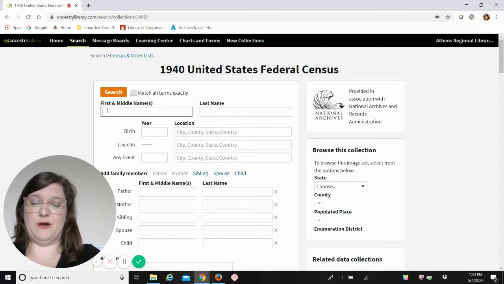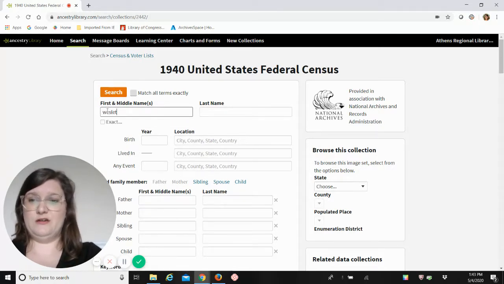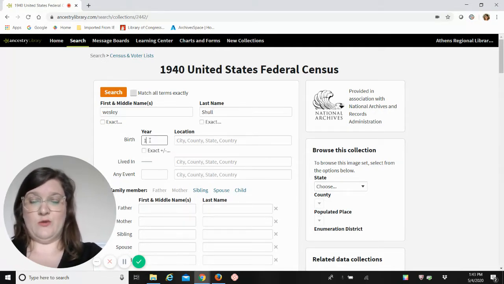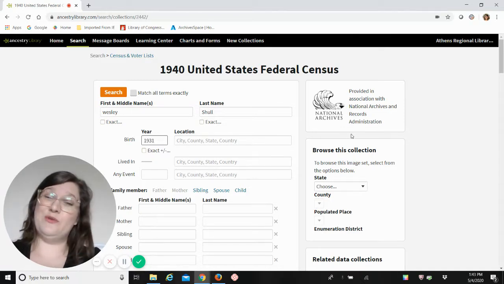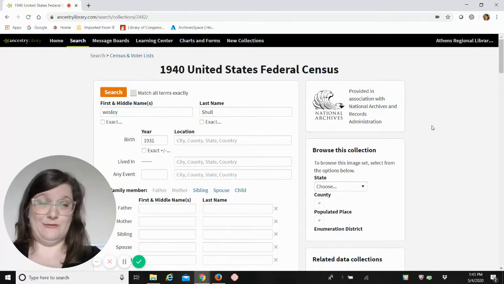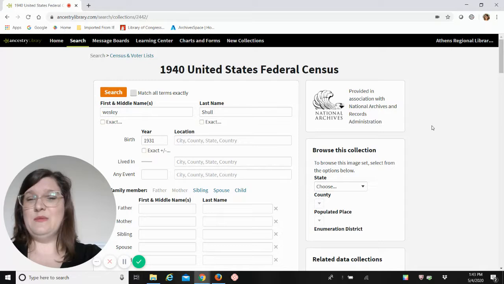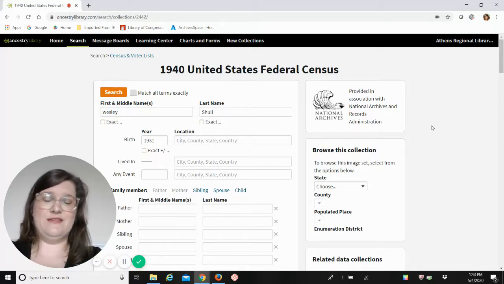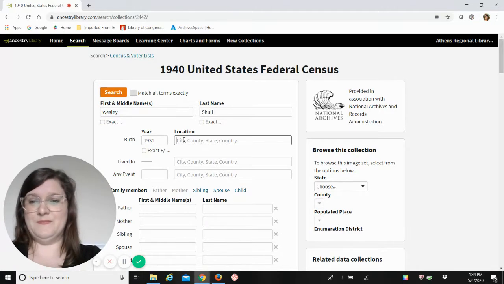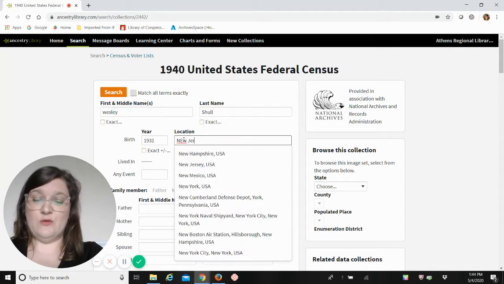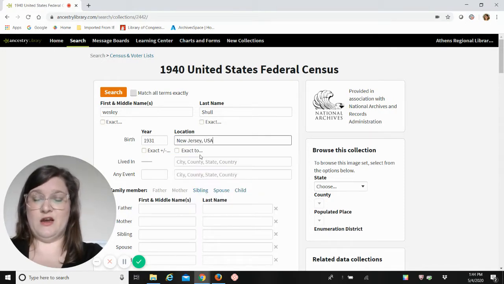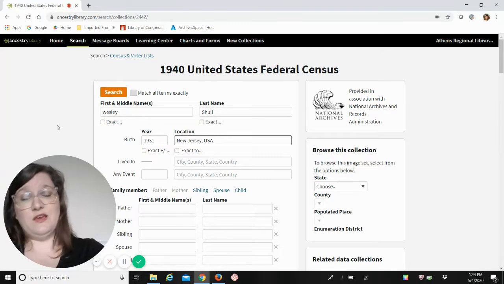We're going to start with my paternal grandfather. His name was Wesley Scholl. I know that he was born in 1931, and the only reason why I ever know this is because he was buried in Arlington, and that's what it says on his headstone. I didn't know when he was born, but I found his headstone on Arlington, and that's what I got. I also do know that he was born in New Jersey. He was born and raised there, lived there until he entered the military.